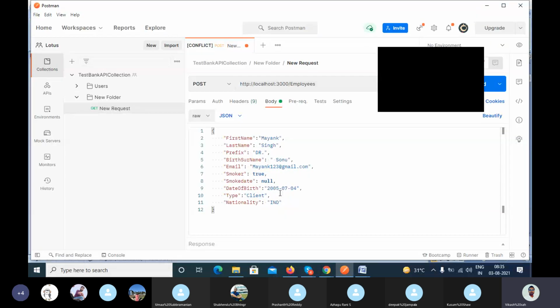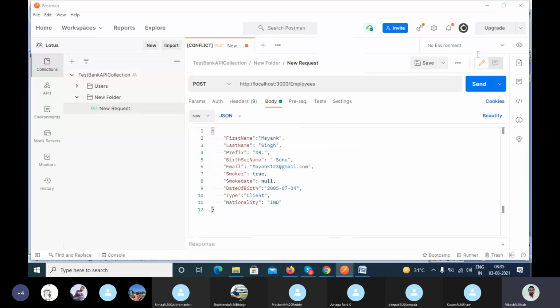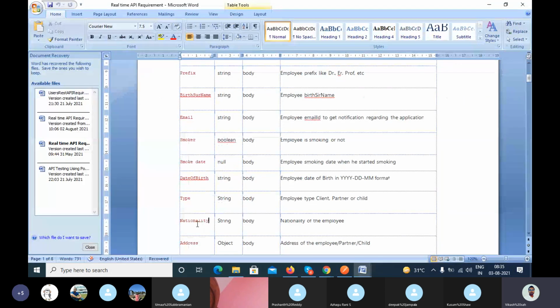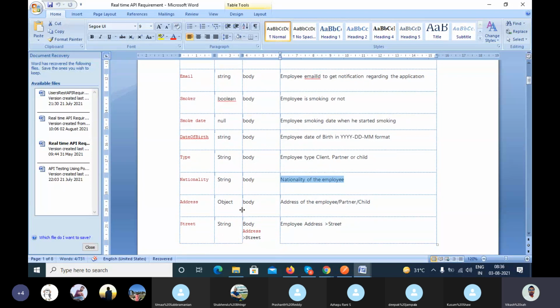Okay. Now we are going to proceed further. Here you can see I have mapped the nationality. Here you can see the data types. The JSON data type is a string, and you have to pass it inside the body. They also provide where you have to pass it, and why this property is there and what it means. They provide the description: the nationality of the employee, in which nation he is living, so he has to put the nationality.